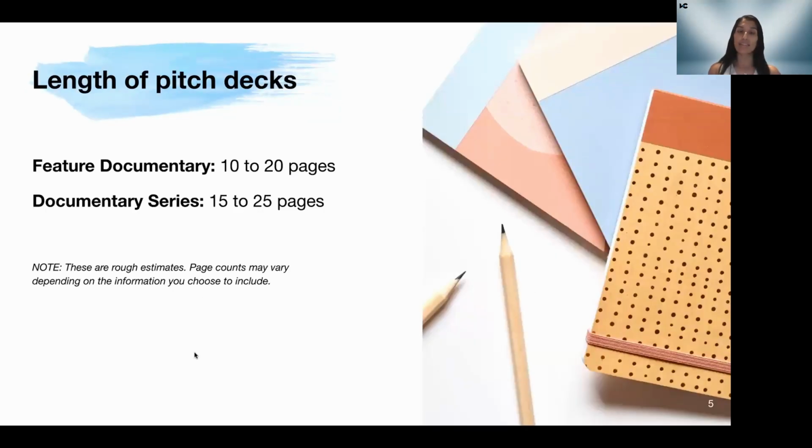I kind of already talked about this, but the length of a deck, I usually recommend 10 to 20 pages. People often write a lot more than ends up being able to fit in 10 to 20 pages. So it's often a back and forth process of taking your materials, particularly if you've written longer materials for grants, and sort of whittling it down. But I recommend 10 to 20 pages for a feature length documentary, 15 to 25 pages for a series. And we'll kind of get into what the differences are shortly, but a series will include some information about the different episodes. And so that's why it will tend to be a little bit longer.